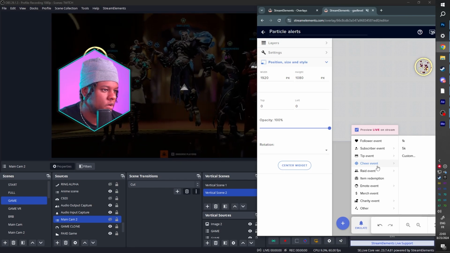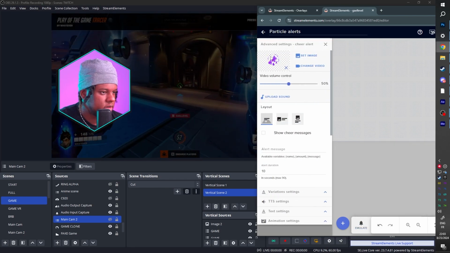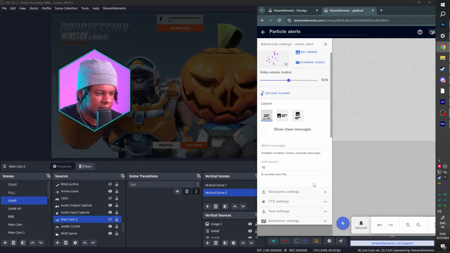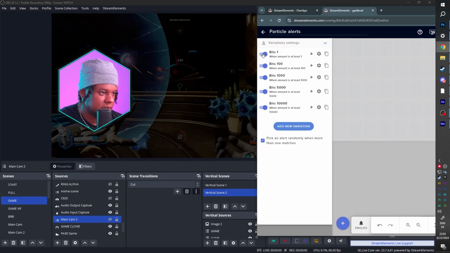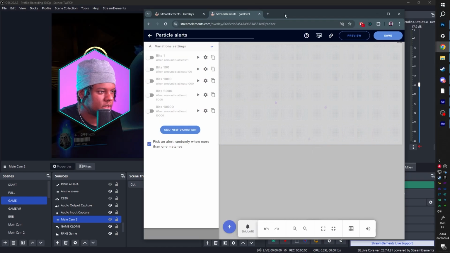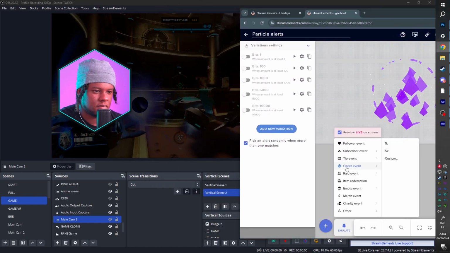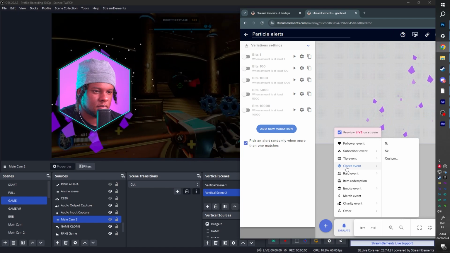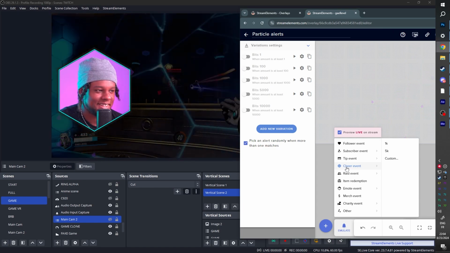Ooh, that's not normal. Let's go back to our cheer alert. Why are you doing this? Everything seems fine. I guess variation is the issue. Yeah, you can turn off all the variations. Emulate cheer event. Do I need to save again? There you go. Yes, I did need to save again.